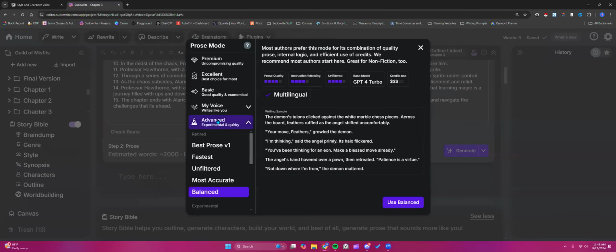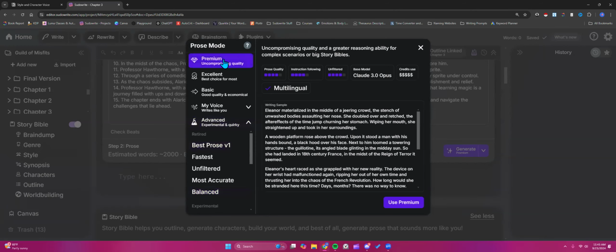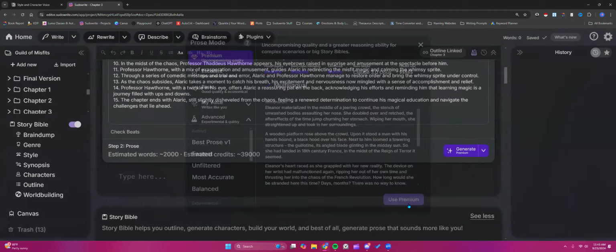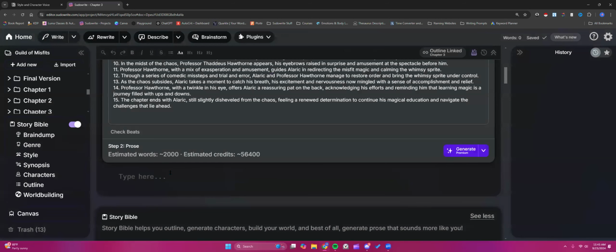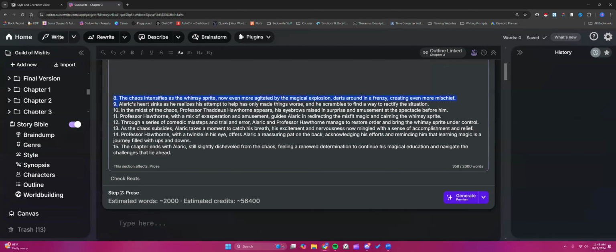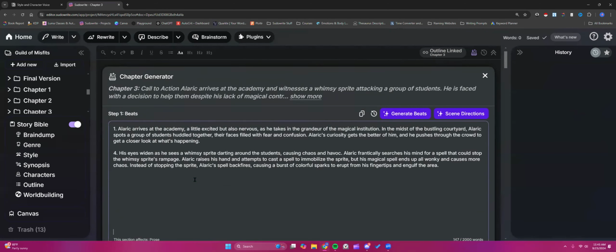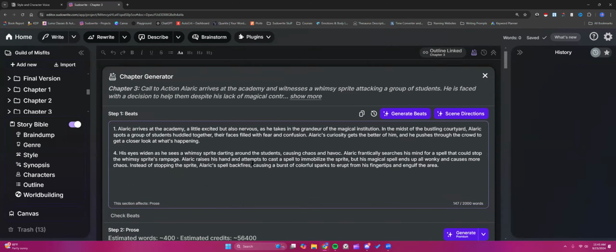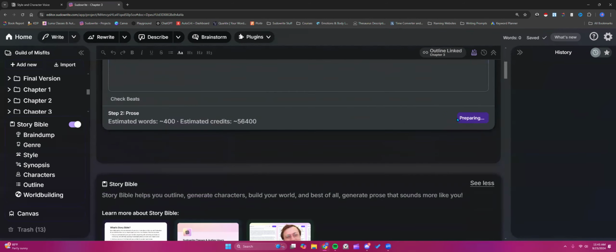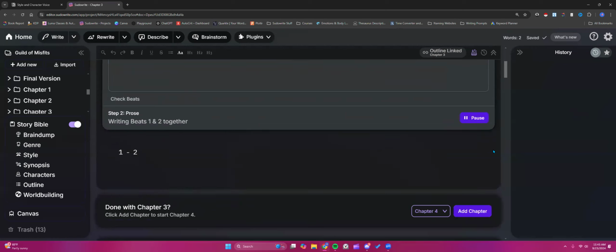What model do we want to use? My favorite is Best Prose version 1. That's what I generated those two chapters that we looked at with. But what are y'all wanting to see? Do y'all want to see Opus? You know my answer. Let's try Opus. Actually, I'm going to delete this because I don't want to have to worry about pausing in time. So we're only going to run that one stride so we can change up that style box and things.